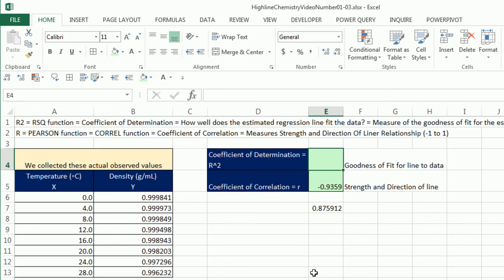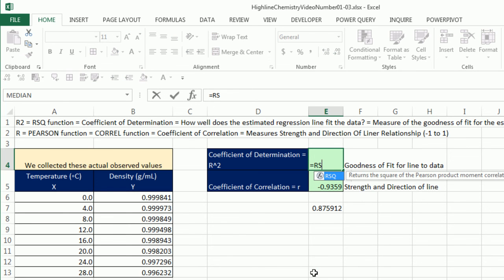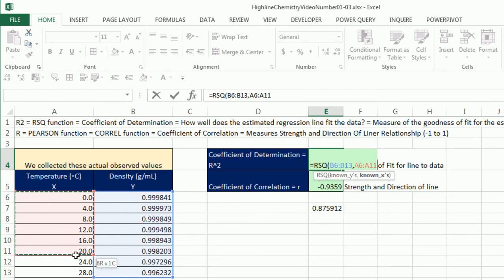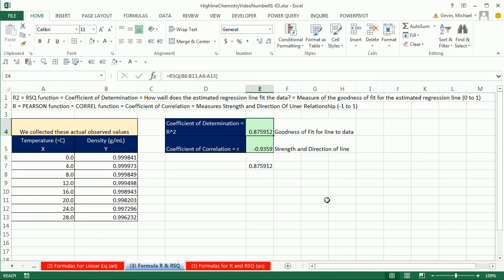There's also a function. So equals RSQ, and it's the only one, tab, RSQ. And notice this one says known Y. So for all the statistical functions, and there's a bunch more, Y's first, and then our X's. Close parentheses, Control Enter. All right, that is a lot of awesome stuff.